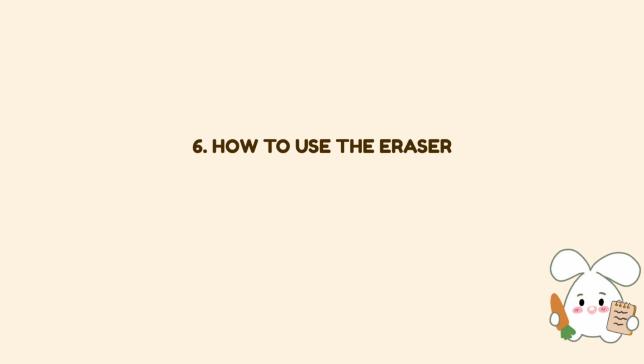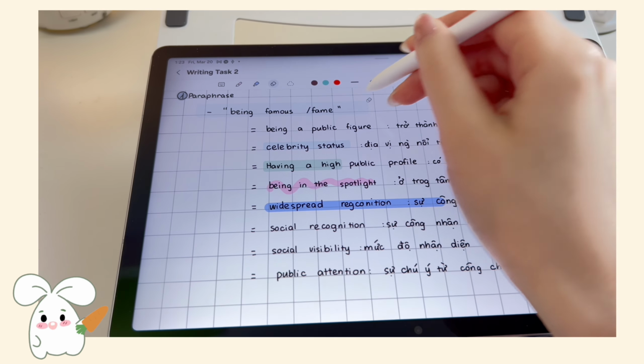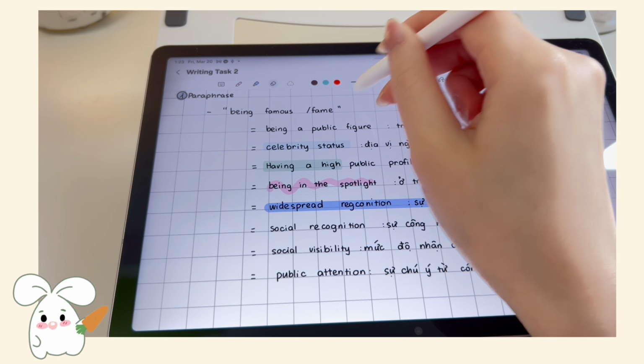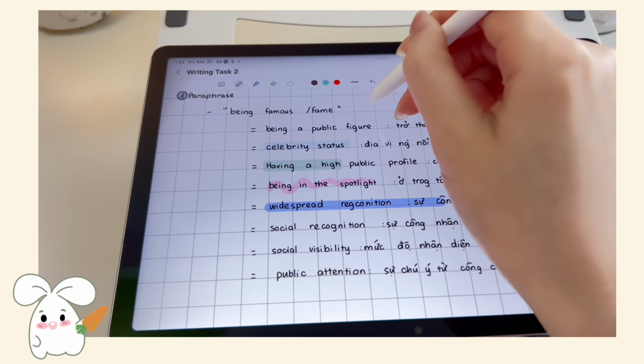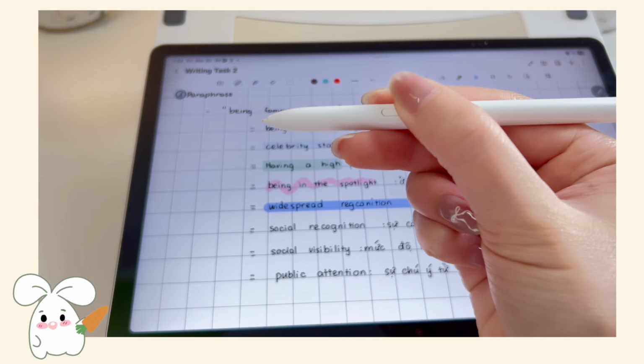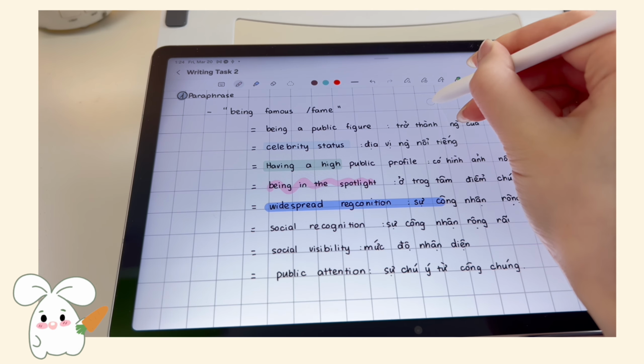To use the eraser, you can manually select the eraser tool from the toolbar. Or while you're writing, you can press and hold the button on your S Pen to instantly switch to the eraser. This makes the writing process much faster and convenient.